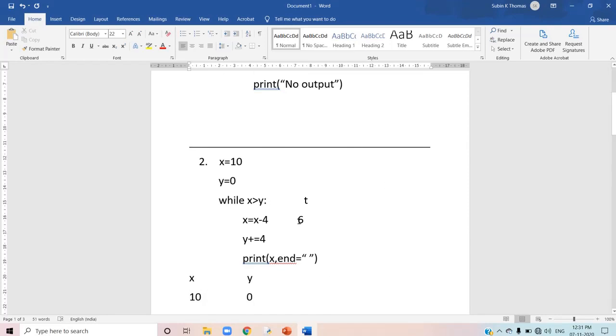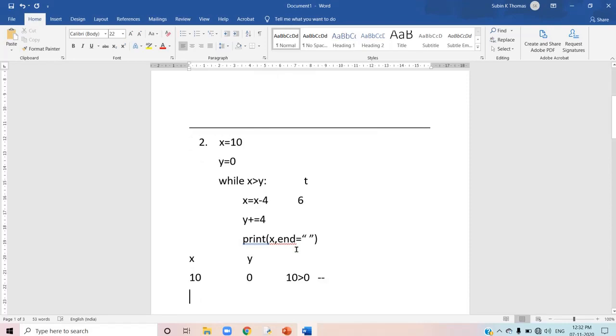In the first case, you can check the condition. I'll write the condition part here. 10 greater than 0, condition true. I can represent it like this because I cannot put a tick mark over here. When you are using the notebook, you can put a tick mark there to represent that the condition is true. Now the next statement is x equal to x minus 4. So 10 minus 4, you will get the answer 6 here.